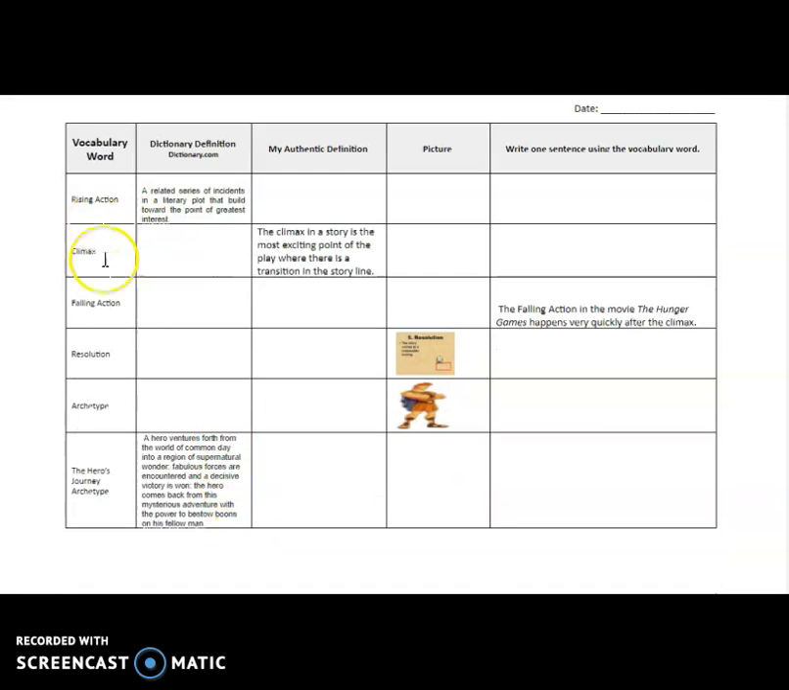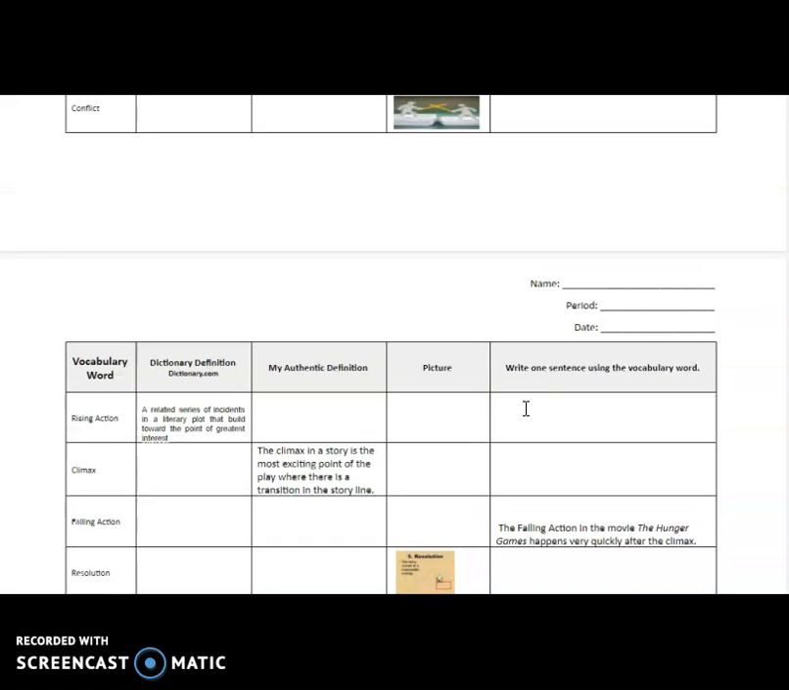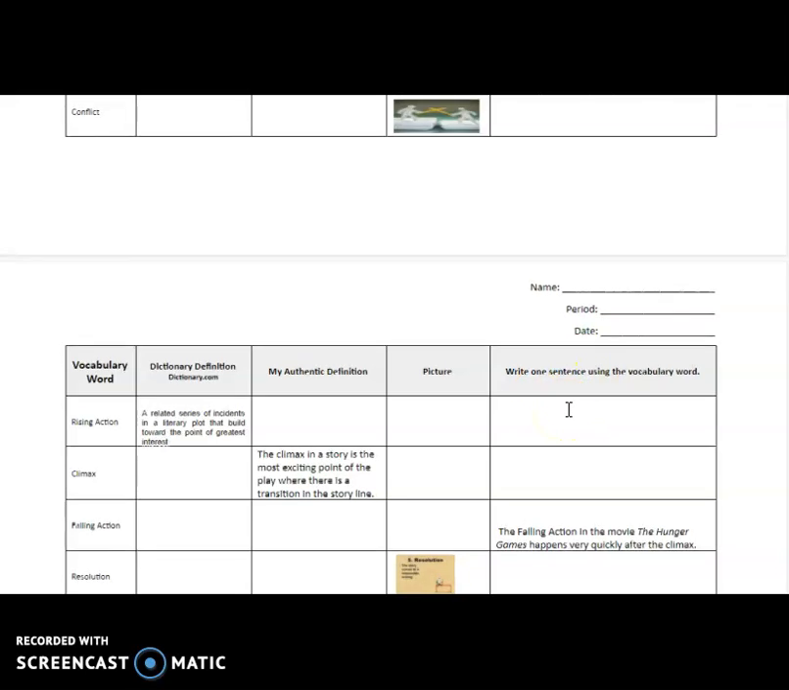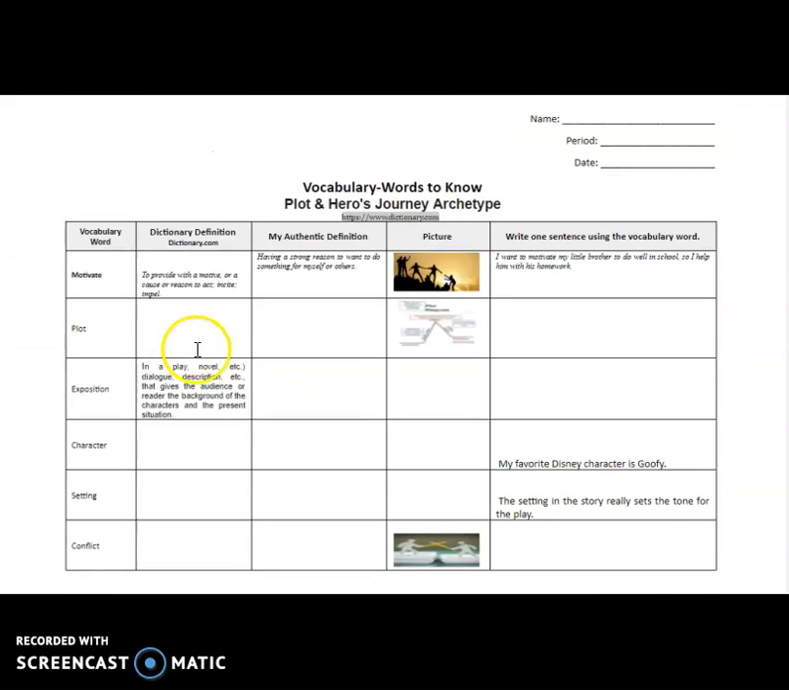So again, going from the left to right, if I look at the word archetype, I still need my dictionary definition, my authentic definition. I have a picture, Ms. Faiai gave that to me, but I definitely want to add a sentence. And just a quick hint for sentences, you can actually find sentences in the dictionary. So when you go to dictionary.com, they provide you with sentences to help you. Okay, so that is the vocabulary handout that you're going to want to work on today.